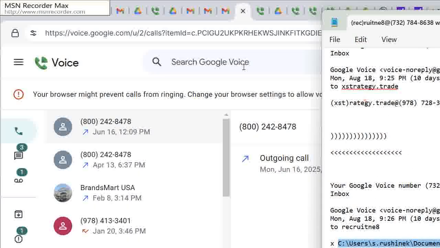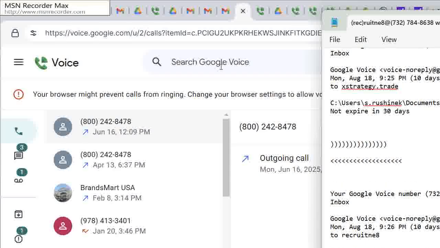That's right. So first comes the account name, which is xstrategy.trade, then an @ sign to show me that it has a matching Google Gmail account, followed by the phone number, the vanity phone number. And in this case, the vanity phone number for xstrategy trade is 978 area code 728 3498. And I add the words will not expire in 30 days to indicate that it's not going to expire in 30 days.